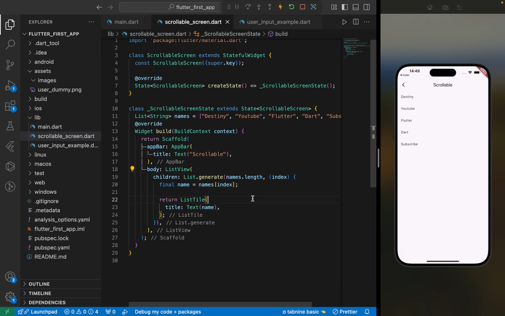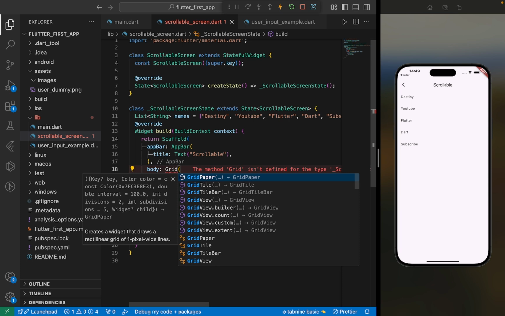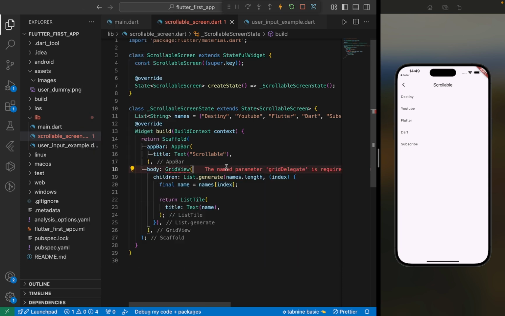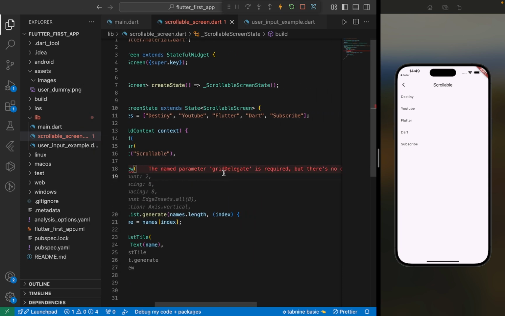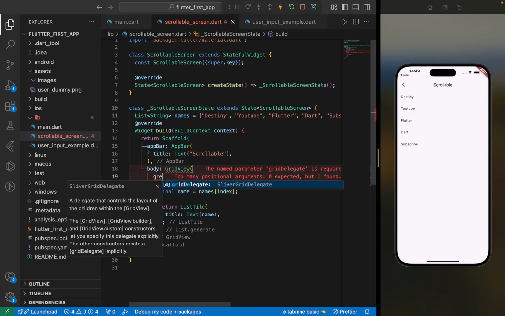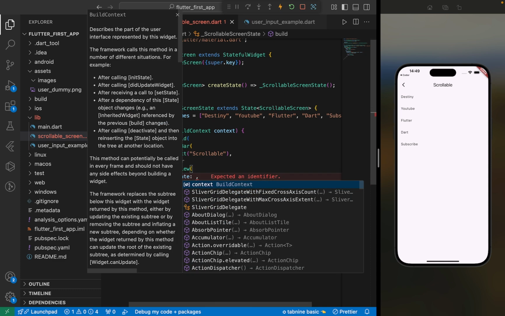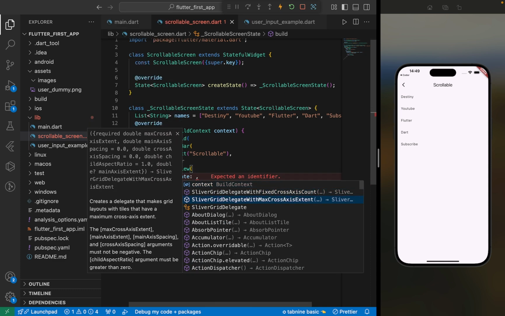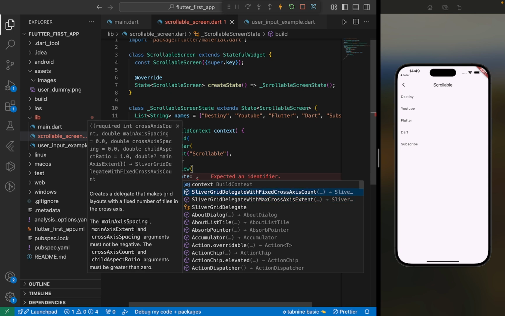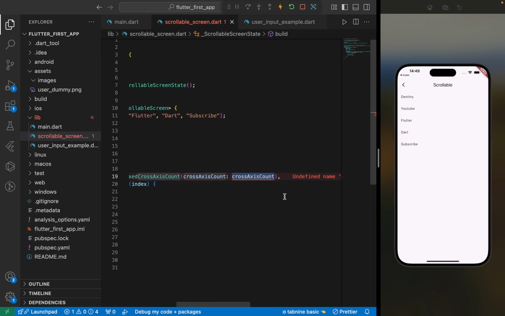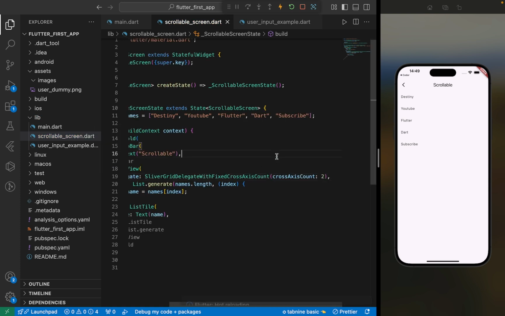All right, so let's talk about grid view. Grid view is just the same thing. We are just going to change this guy to a grid view, though there are other properties that we need to put, which is a grid delegate. We need to specify our grid delegate. So for this grid delegate, I normally use SliverGridDelegateWithFixedCrossAxisCount. With this, it's going to ask us what is the cross-axis count, like the number of children in the cross-axis, okay? In this case, let's just say 2 and save.